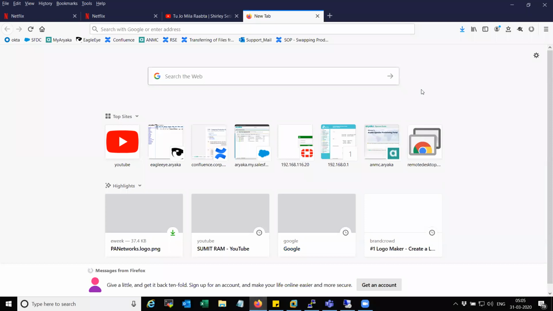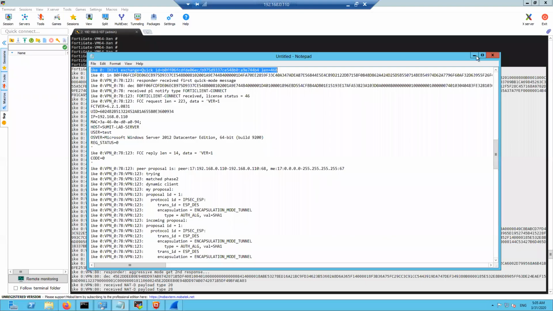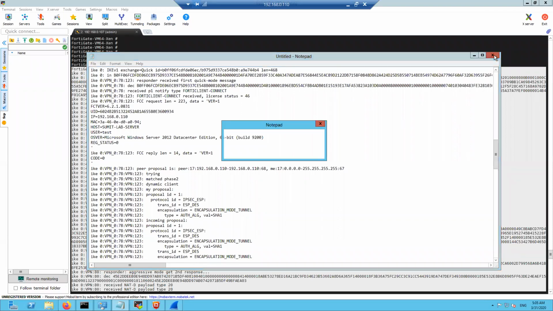Today we will see how to configure dynamic VPN with Xauth on FortiGate Firewall using FortiClient. So let me log into my remote server.